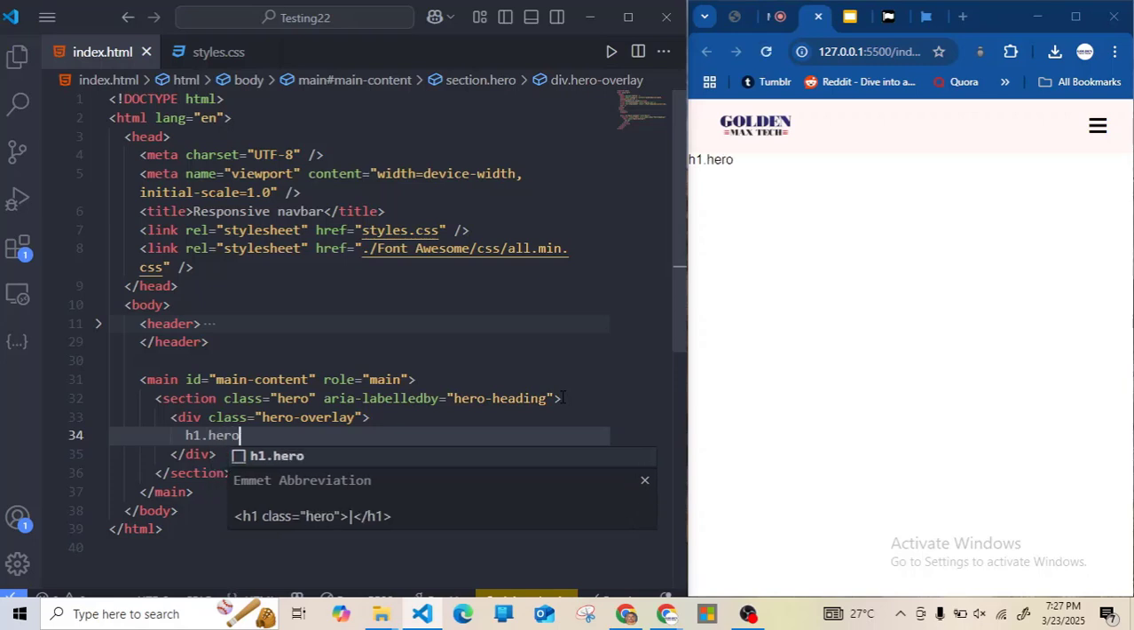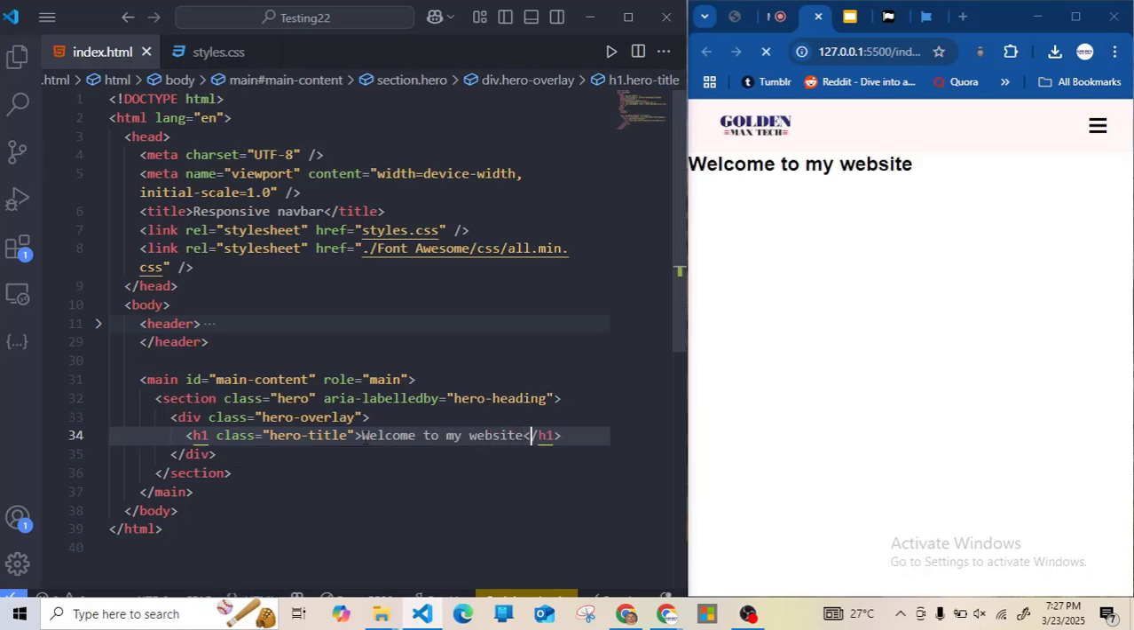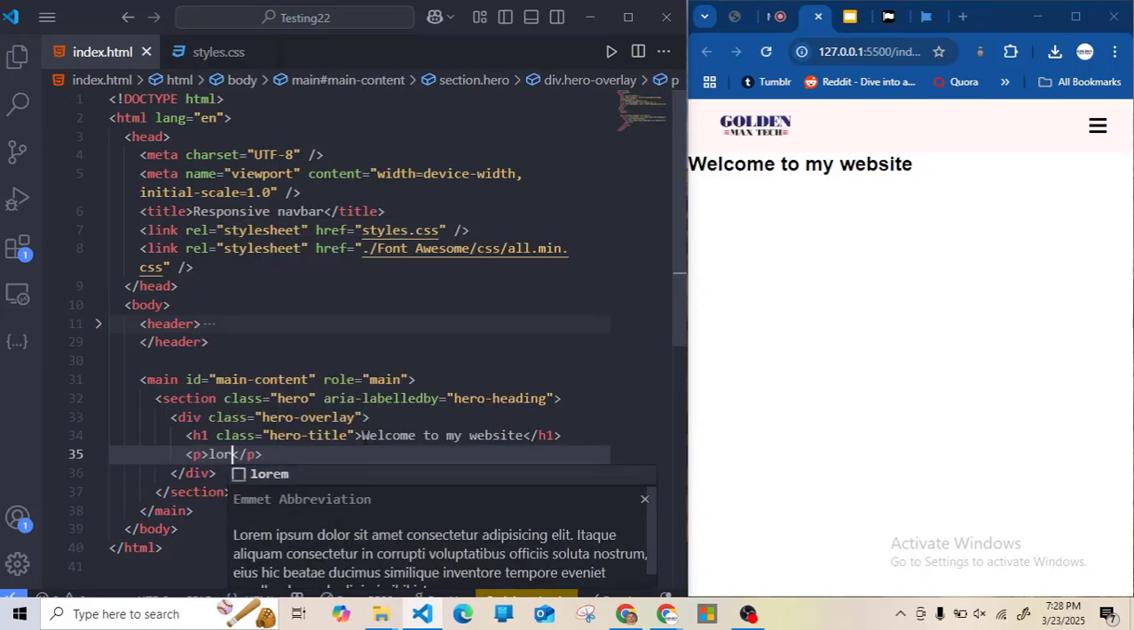hero-title. You can call it hero heading, but I already have that hero heading somewhere here, though it is not a class name, so you cannot style it. But let me just leave hero-title here. And what I'll just give as text is welcome to my website. Good. After the heading, it's good you give a description with a paragraph. And I'll just get in the lorem text.